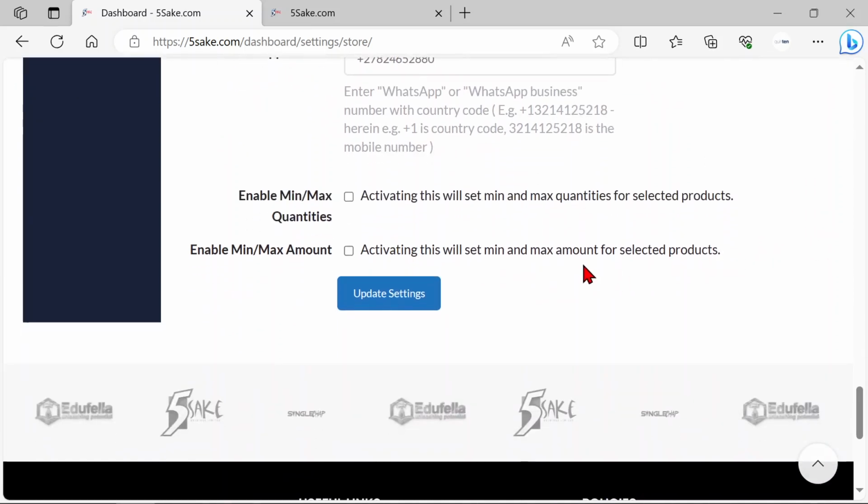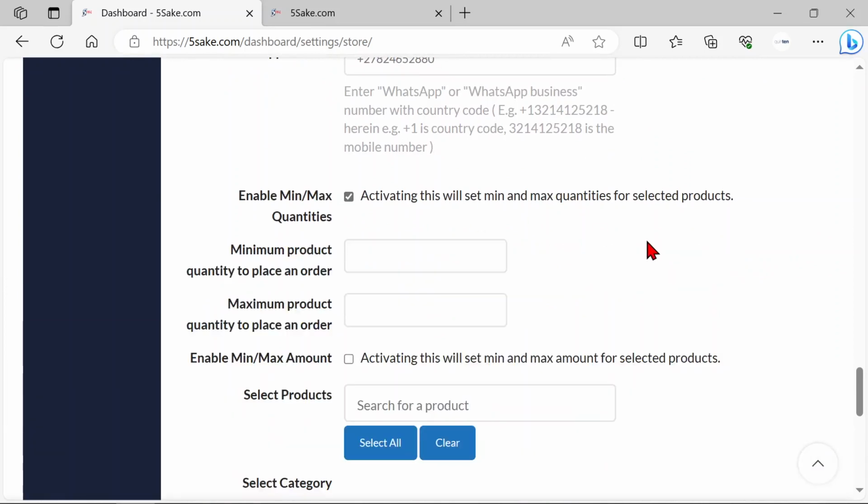Then enabling minimum or maximum quantities. So remember the words quantities and amounts. Quantities is the number of products. So in other words, what this means is that you have to buy 60 eggs from me before I'm going to fulfill this order. I'm not going to sell you 12 eggs, or 4 eggs, or 20 eggs. For it to be worth my while to sell you something, you have to have a minimum of whatever your minimum number is.